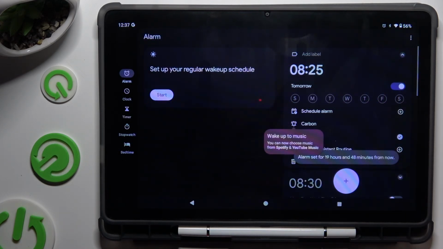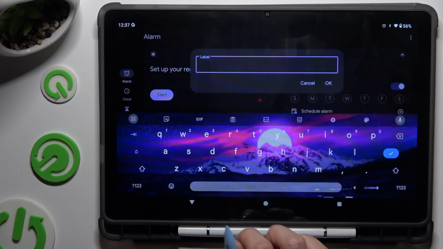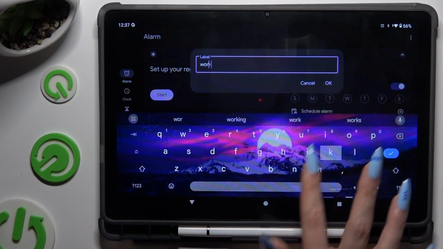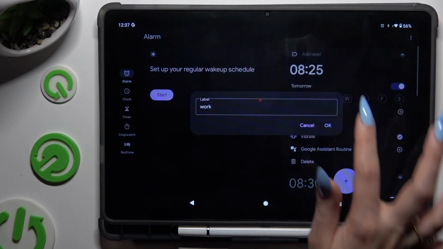As you can see, my new alarm was successfully added. Now you can customize it however you want to. At the top, select Add Label and name it. Then hit OK.